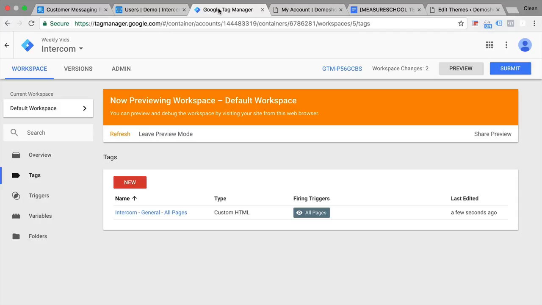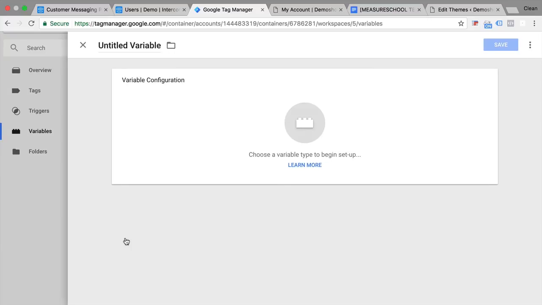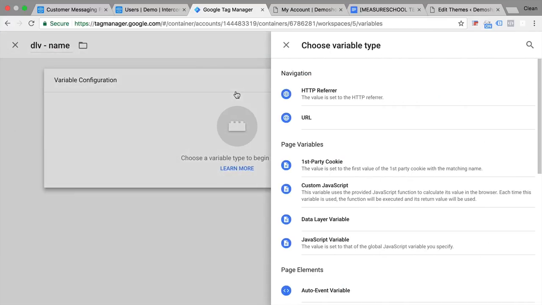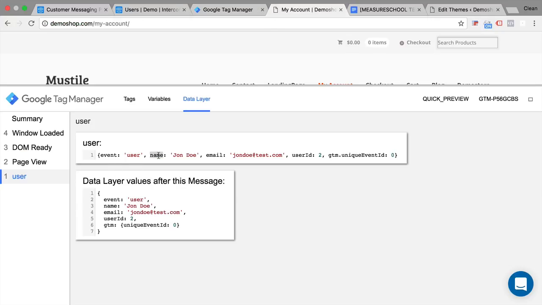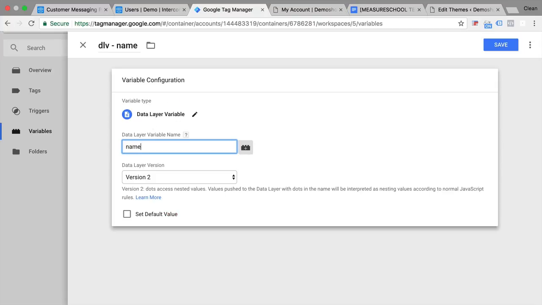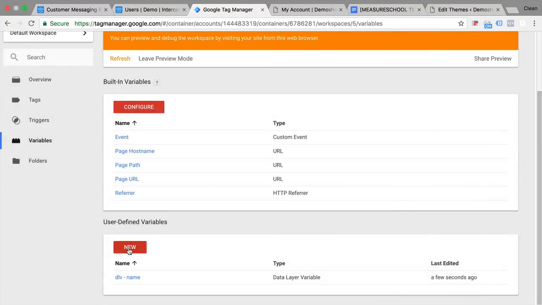Let's go over to Google Tag Manager into our variables and build a new user-defined variable. This will be a data layer variable where we'll pull out the name key. So let's go on to configuration, use data layer variable, and just need to match up what are the keys that we want to pull out, in this case, name. Let's save that and repeat that step for all the other key pair values.